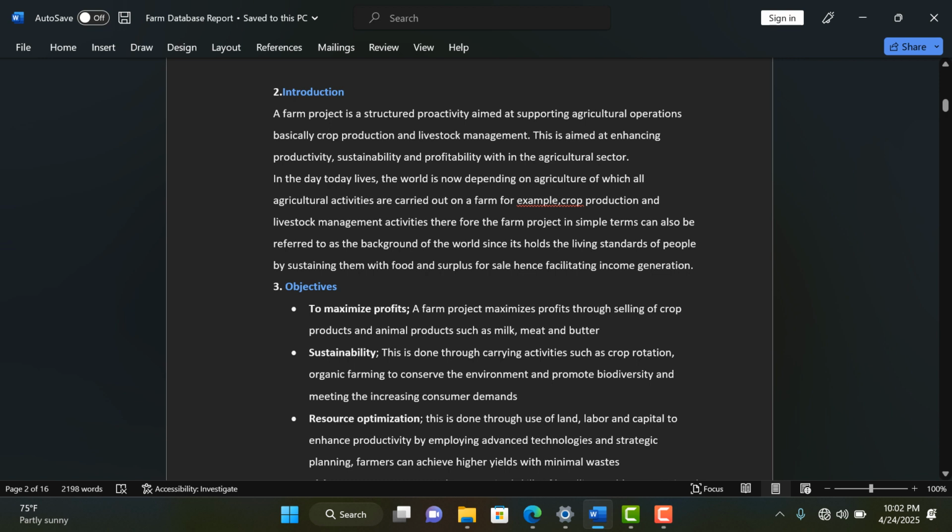Secondly, now let's go to introduction. A farm project is a structured activity aimed at supporting agricultural operations, basically crop production and livestock management. This is aimed at enhancing productivity, sustainability, and profitability within the agriculture sector.